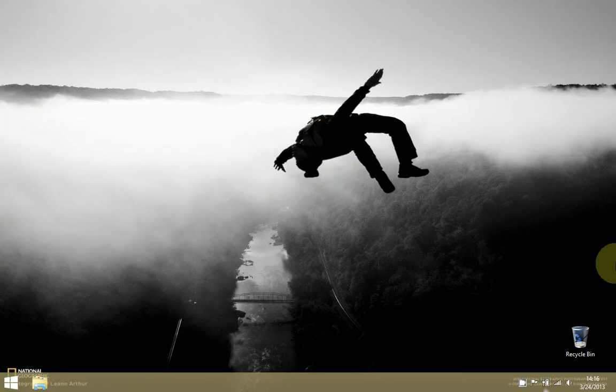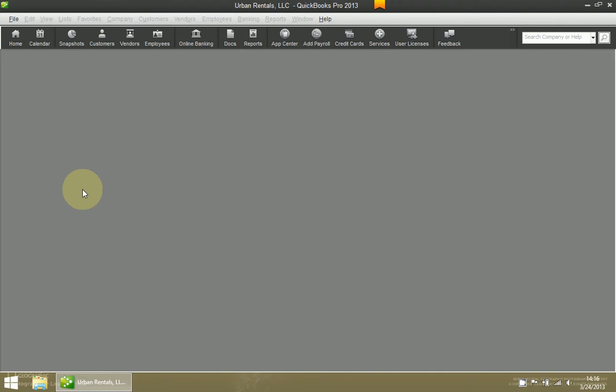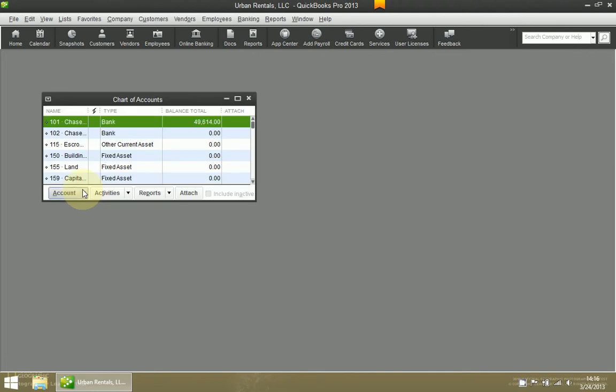Now QuickBooks is closed. There's nothing else running. I'm going to go back and I'm going to open QuickBooks 2013 again. And if you're following along with me, your QuickBooks will also show the Chart of Accounts. Look at that. Now, my Chart of Accounts pops up because that was the last window I was working with. So let's close that, and to close windows within QuickBooks, you press the Escape key.